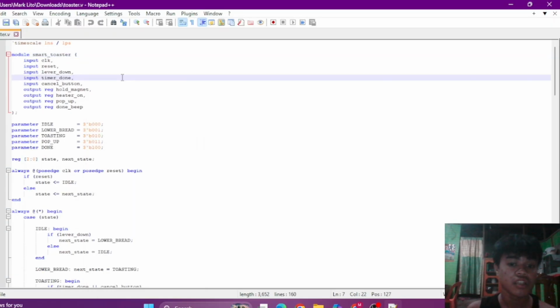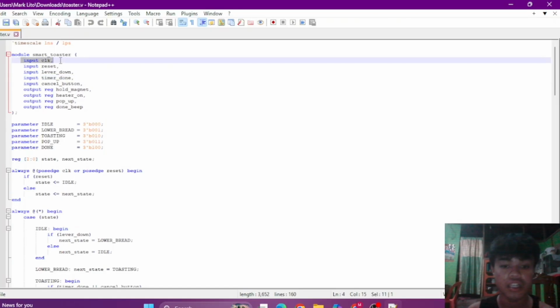A module in Verilog is like a blueprint of a hardware chip. Everything inside here describes what the chip does and what wires it has. Think of it like drawing the box that represents our toaster in a circuit diagram, and labeling every wire that goes in and every wire that comes out. So the first input is input clk. The clock is the heartbeat of the entire system.